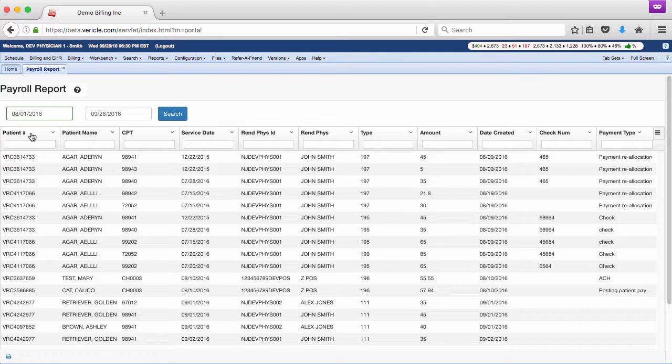The first two columns show the patient's identifying number in our system and the patient's name. The next few columns show the CPT code that is on the claim, the service date on the claim, the practitioner's ID in our system, the name of the rendering practitioner, and the transaction code type.